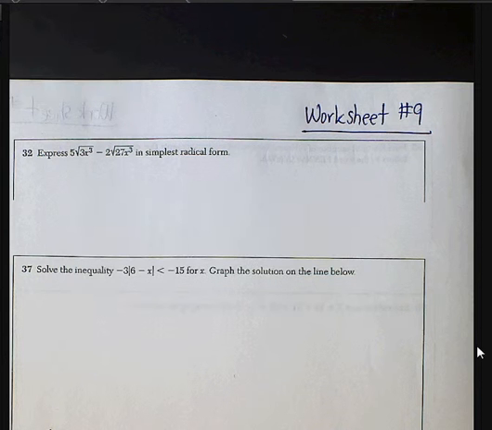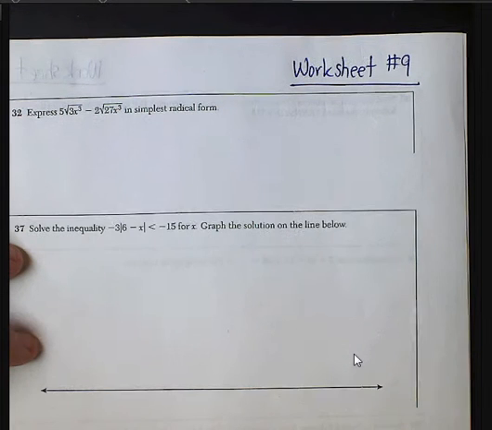Once these things are in place, you're ready to go. So, yep, and then I just go. So this is worksheet number 9. The mic's here. Automatic, so just talk to it.